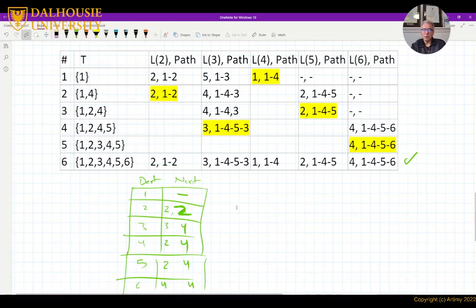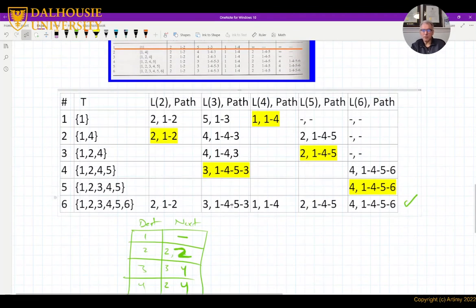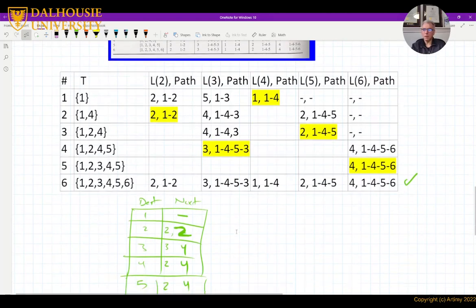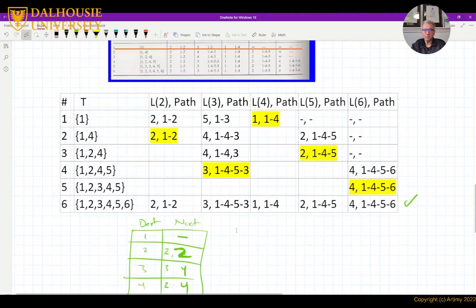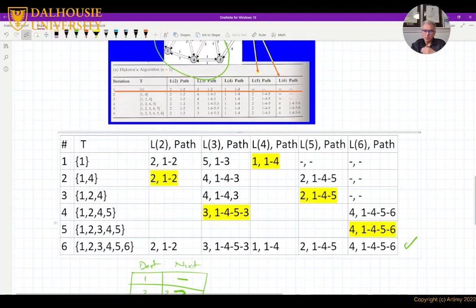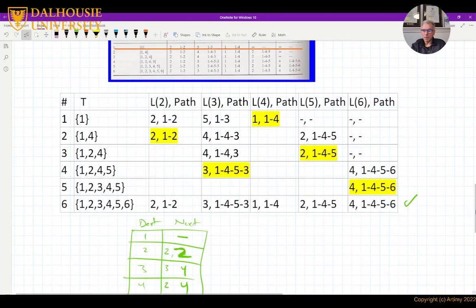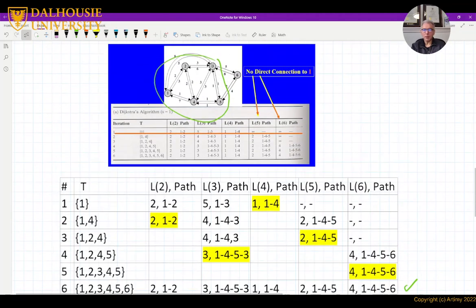And actually, the link state protocol will know the entire path, not just the next hop, like the distance vector. So it will know the entire path. And that's one example. We can repeat the same thing with another example just to go through it one more time. So I'm going to pause for a second, copy this table, and then we'll do the same thing, let's say by looking at node 3 instead of node 1. Okay.